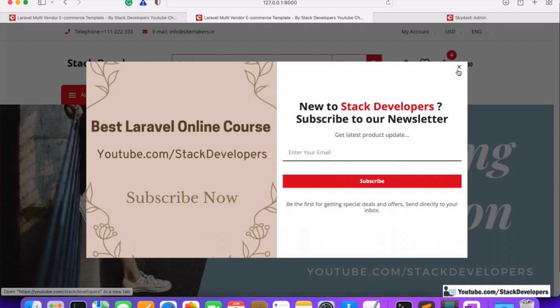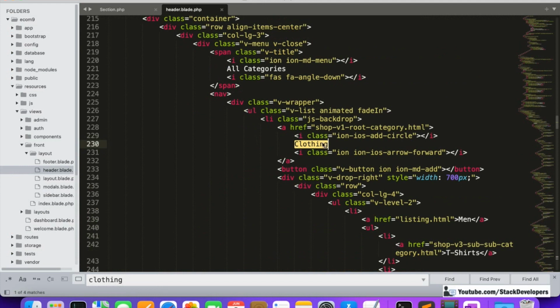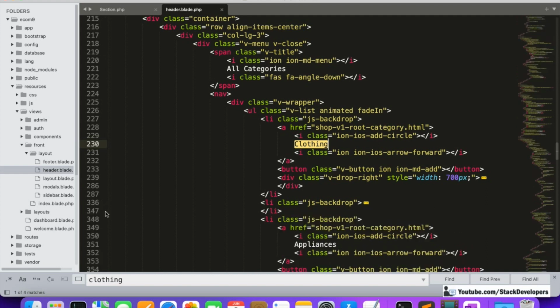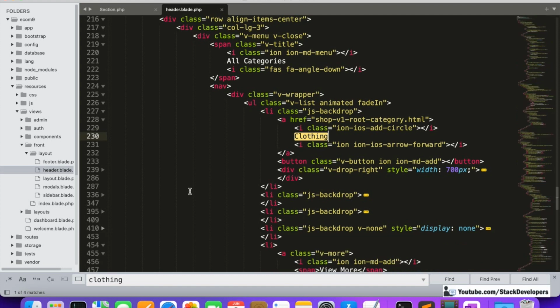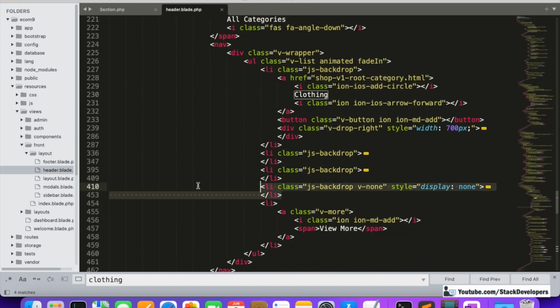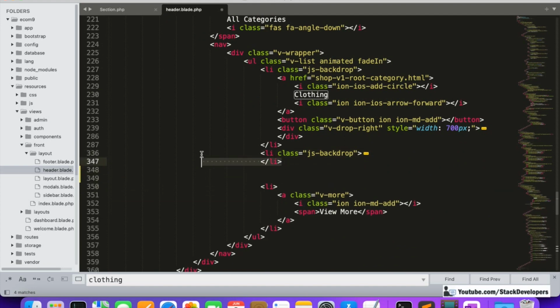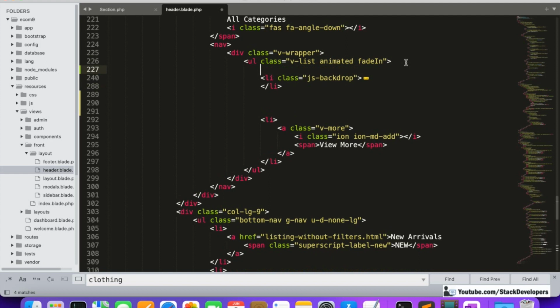Okay, so now we are going to work here for all the categories. We are going to make it dynamic. I'm going to search once again. So here it is. First of all, we will remove the repeated LIs here. We can remove this one, this one, and this one. Okay, so all LIs we can remove, we will keep just the one LI that is for this section.